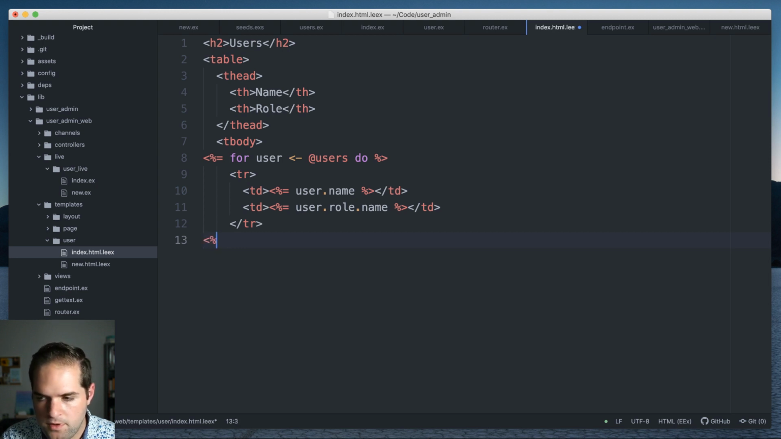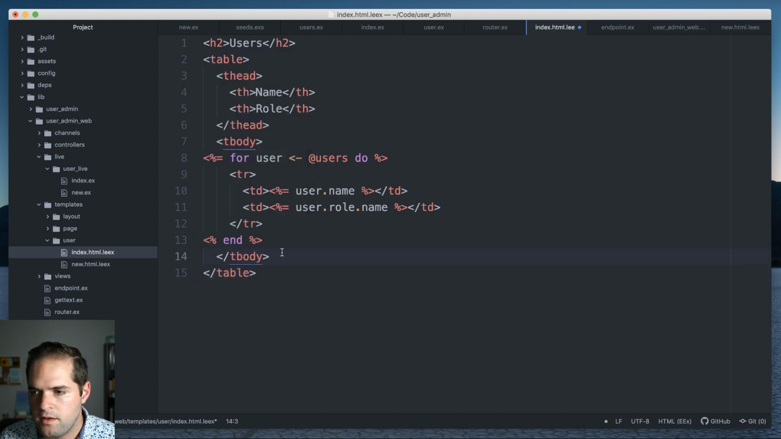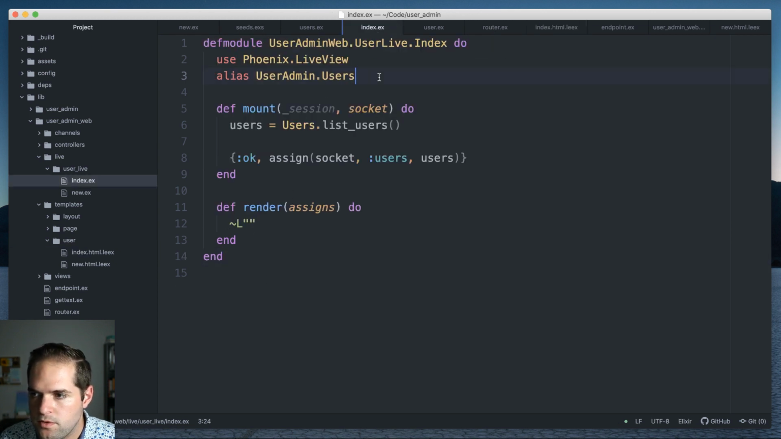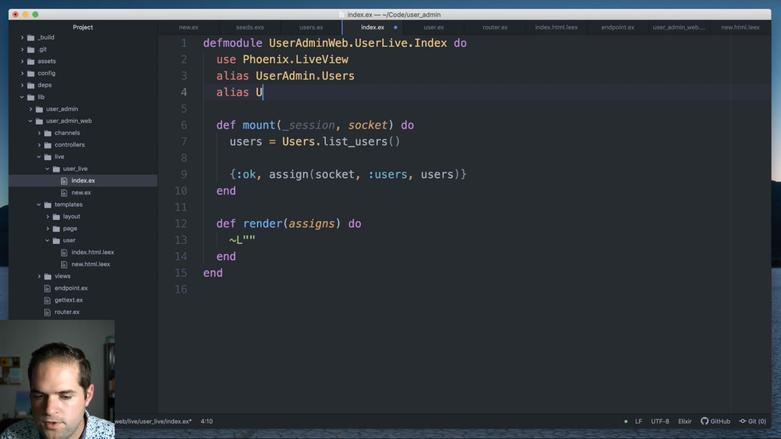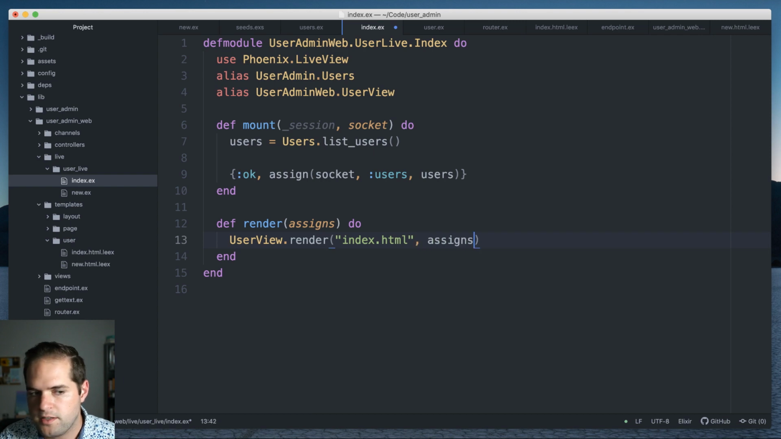And with that in place, we will end the comprehension and then close out our table. So I've saved that. So now let's actually hook it up to our live view. Where did that go? There. So we will alias in our user view. And then in our render function, we'll just say UserView.render index.html. Pass in the assigns. Okay.